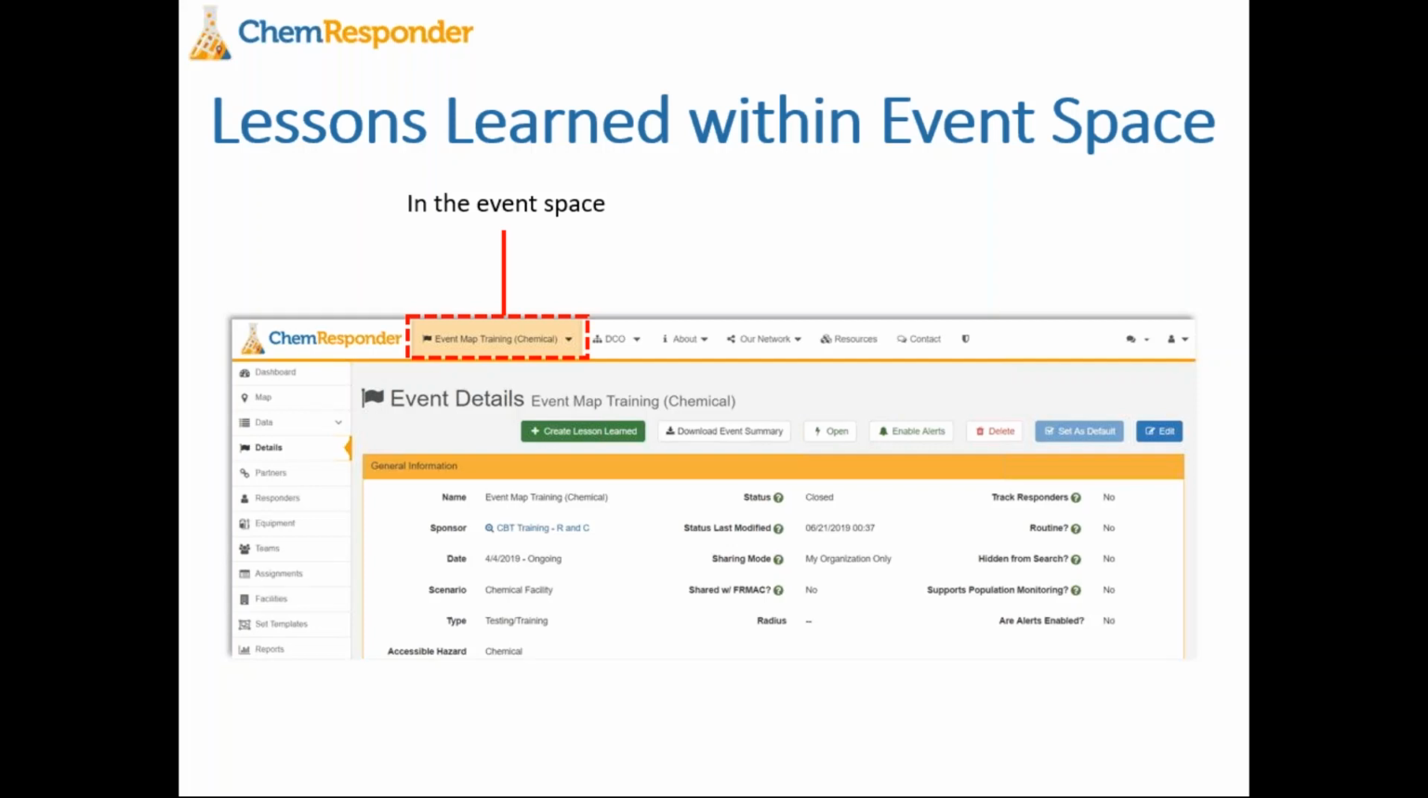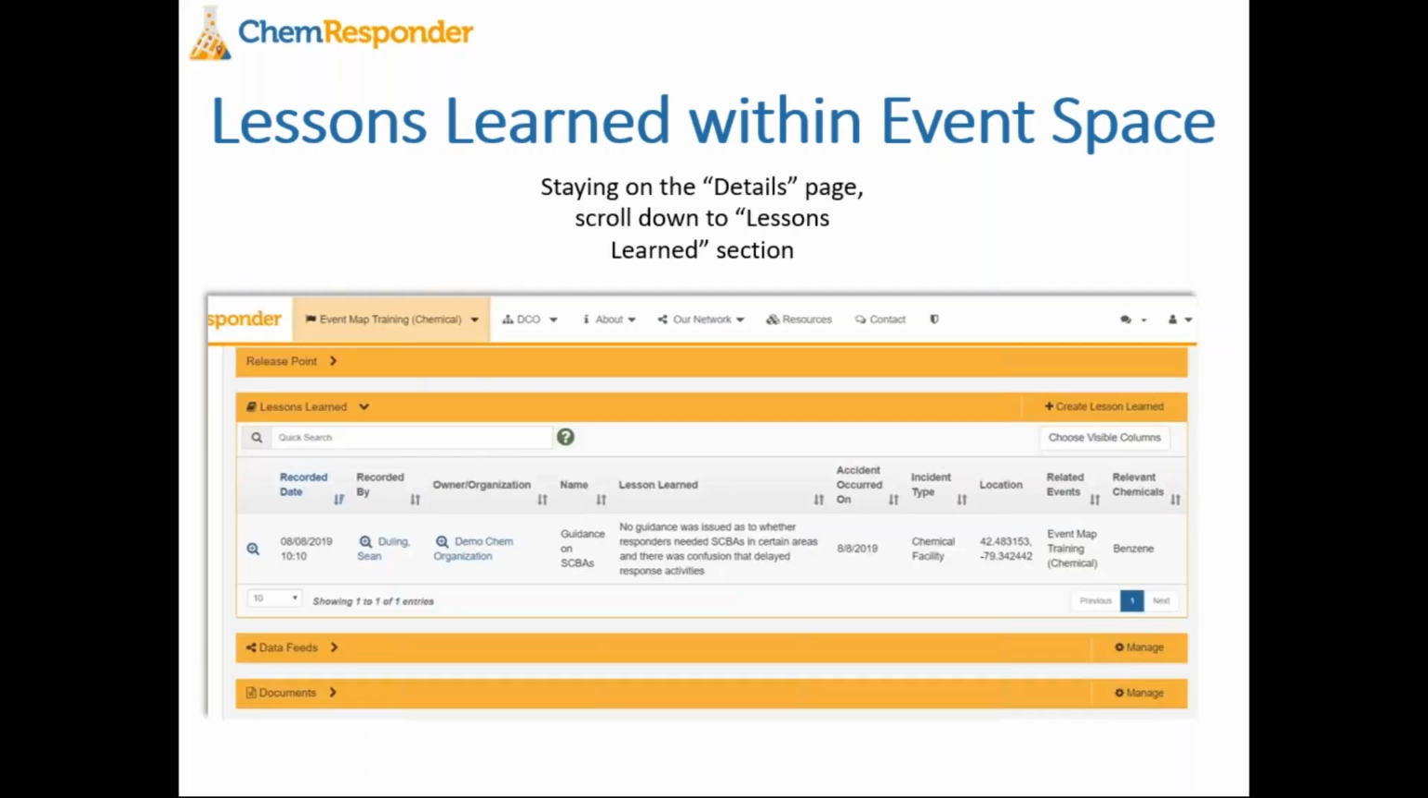Now I just want to make sure that I'm in my event space. Before, I was in the organization space, and I'm going to use that top ribbon bar to get to the event tab. Then I'm going to the details page, using the side navigation to go down to details. And you'll notice again there's a create lesson learned button at the top of that details page, where I can create a lesson learned at the event level.